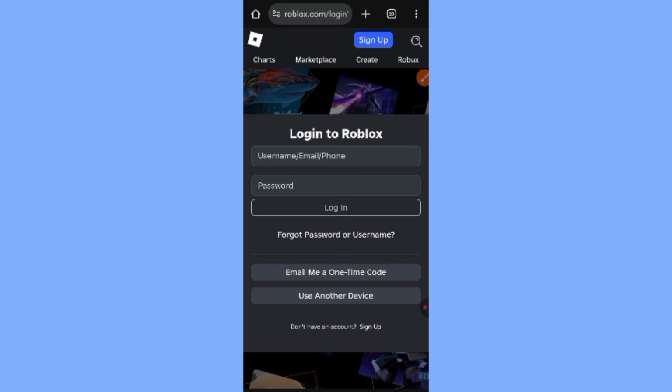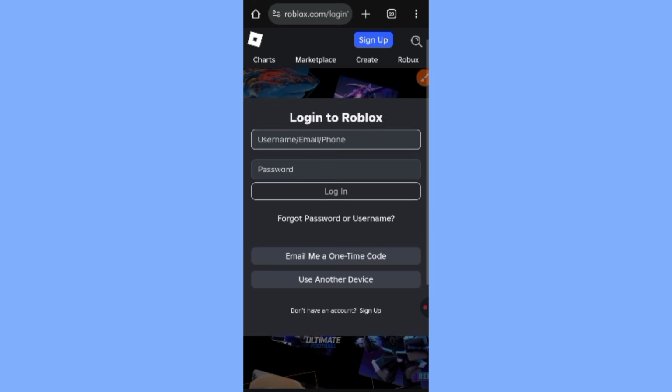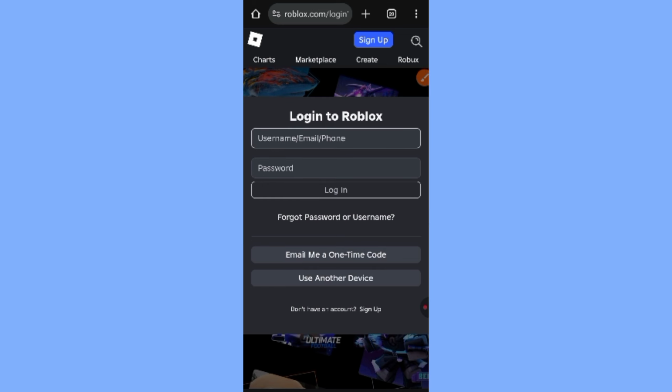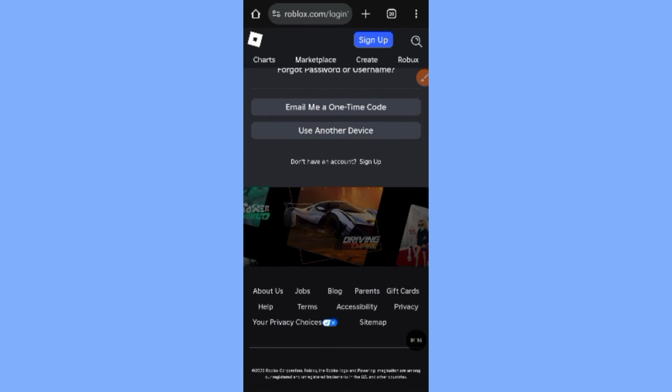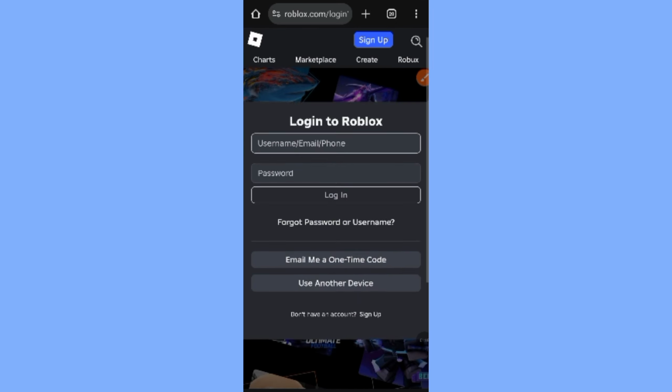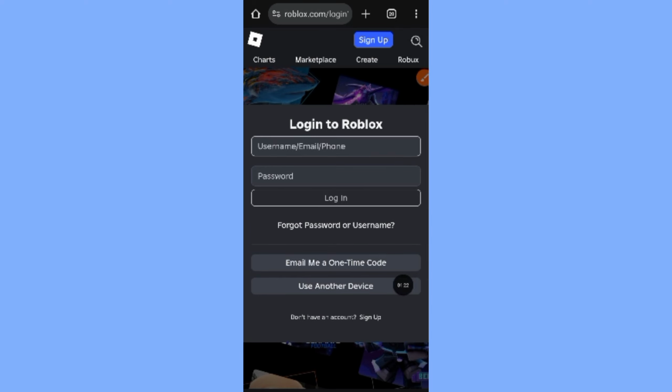Step 3. In your settings, click on the Security tab. Here, you'll see all security features including two-step verification, device PIN, and passkey login. Step 4. Find the passkey section. Next to your registered passkey device, click Remove or Delete Passkey. Roblox will ask you to confirm your action. Click Yes or Confirm to remove it.